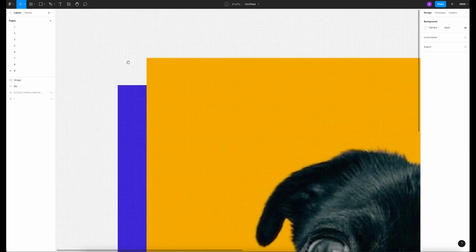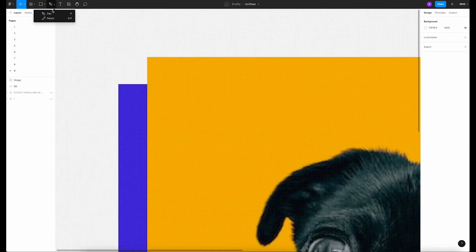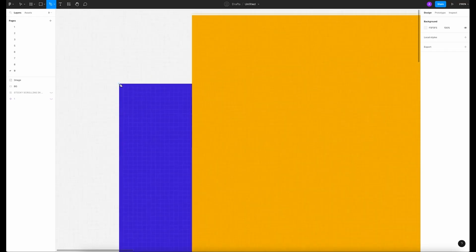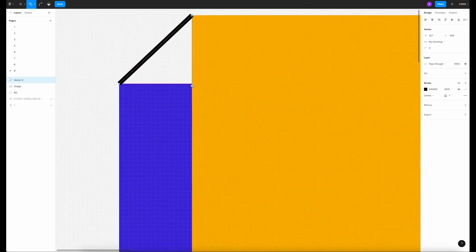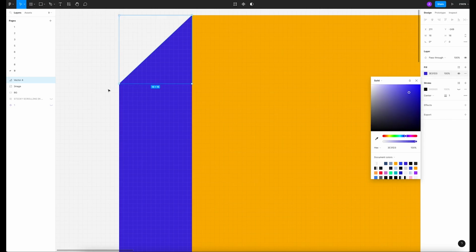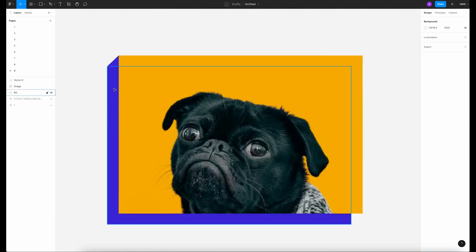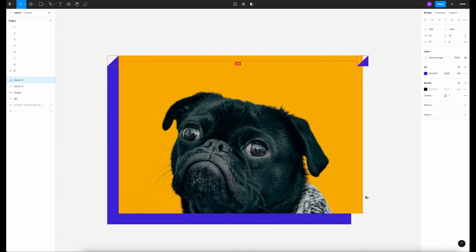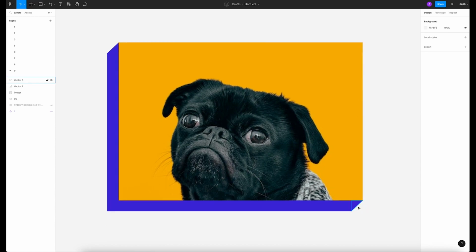Great. What we want to do next is select a pen tool and let's create the rectangles. So when you do that, make sure you hold shift because you want it to be straight lines, okay? So now let's add a fill and let's select this color right here. Great. So now what we're gonna do is get this rectangle and duplicate it and move it on the bottom right here.